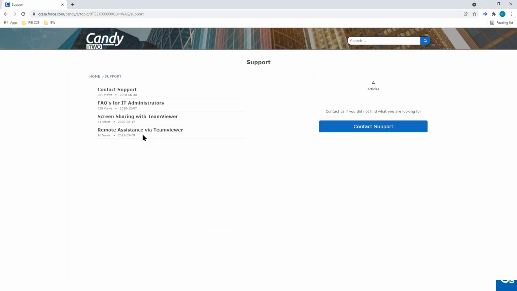This is where you'll find an article on how to obtain remote assistance via TeamViewer. So you can read that to understand how it works, and also how to share your screen, or screen sharing, with TeamViewer.